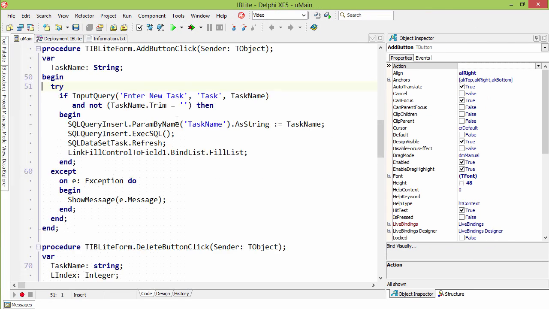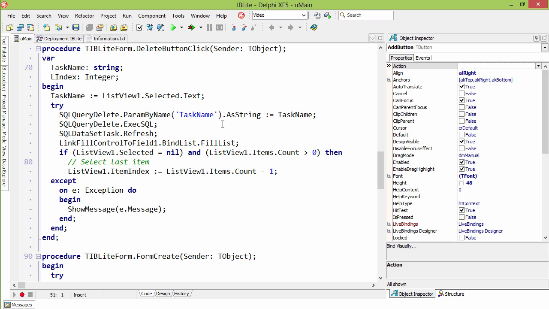Behind the insert button, we prompt the user for the task we want to add, and then we use the SQL query insert in order to insert that task to the table. We refresh the data set and display it to the user. On delete, we simply call the delete query with the name of the task we want to delete, and then refresh the data set displaying it to the user.